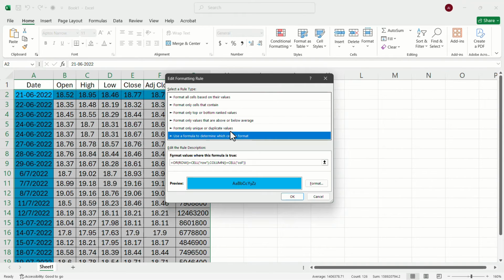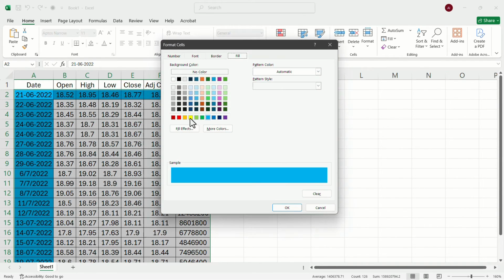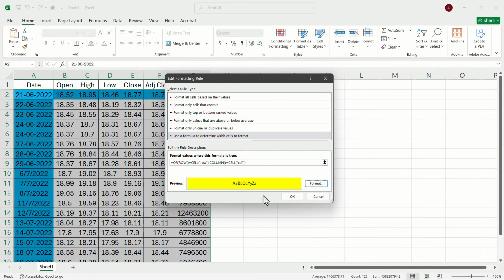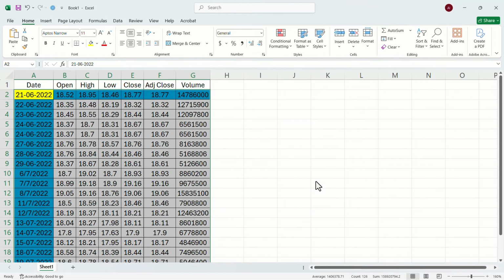Double-click on the first rule. Go to Format and select another color. Now, in the first part of the formula, delete OR. Type AND in its place. Click on OK and OK again.